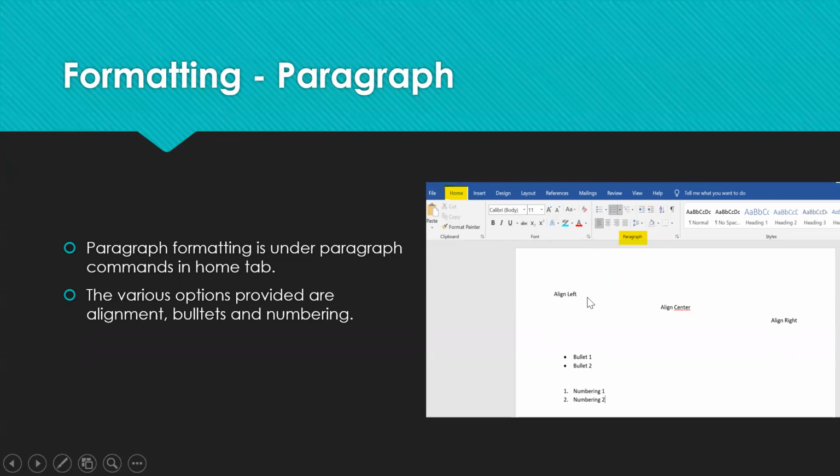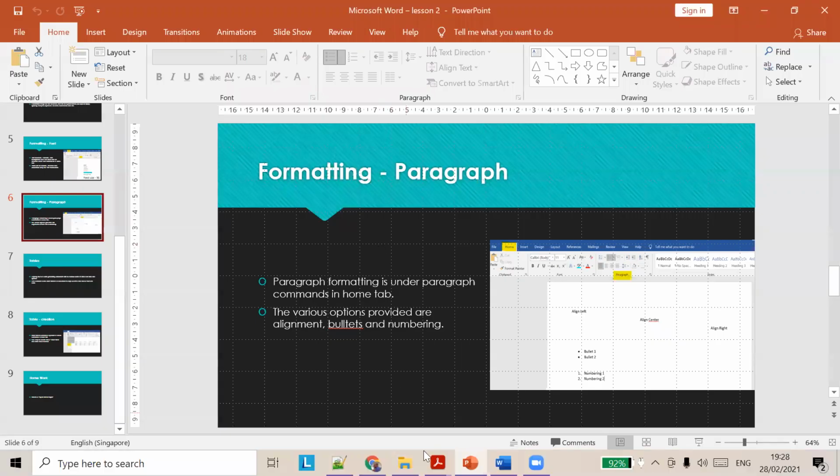Align left: the text will be pushed to the left of the document. Align center: the text will always align at the center of the document. And align right always comes to the right of the document. Similarly, we have bullets and numbering, for points or a list of things. We'll see how to create all these bullets, numberings and alignments in this example. So we'll go to our Word file.